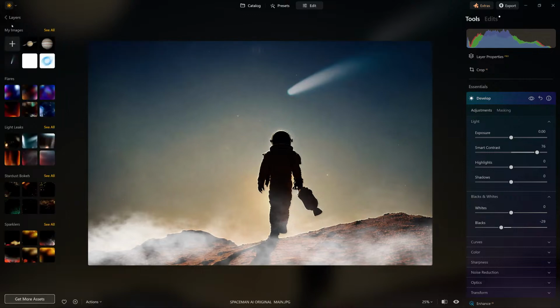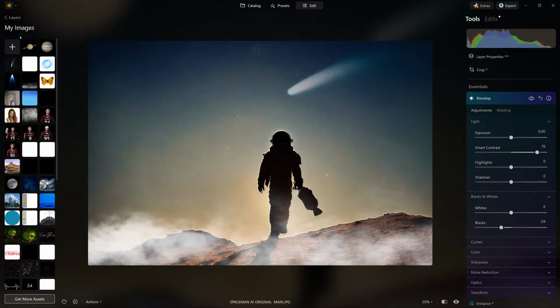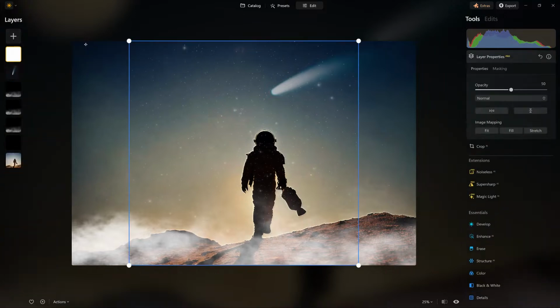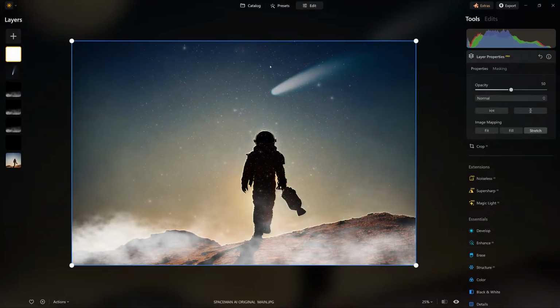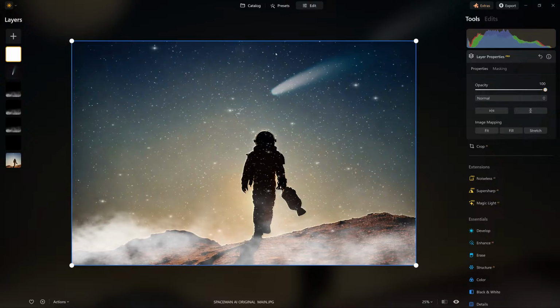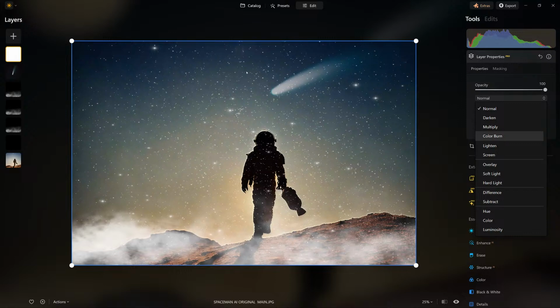Now, let's add some stars. So, I believe these were the stars. And we're going to stretch them to fit. Yep, there they are. Stretch. And 100% opacity. There we are. Look at the stars. What can we do? Which one will look good? So I'm going to cycle through the different ones.